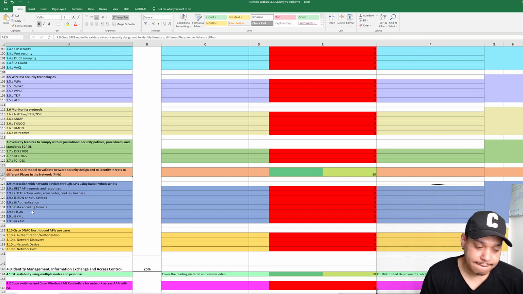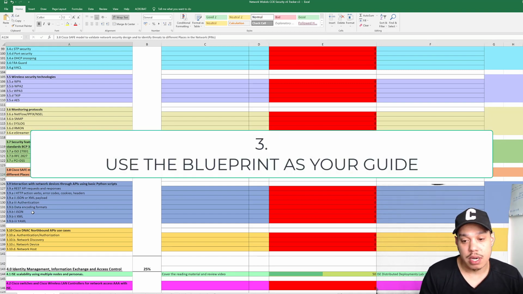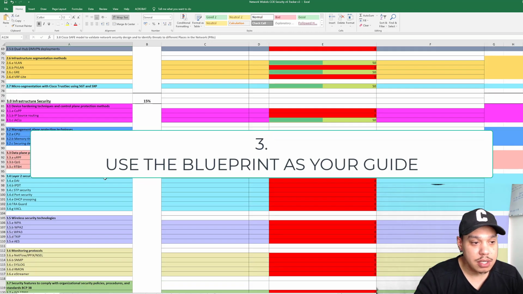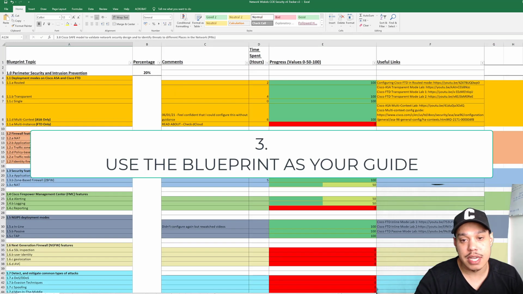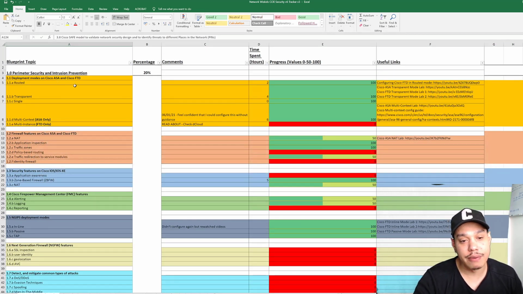Number 3, the blueprint is your friend. So this is essentially the blueprint that you're looking at now. What I've done is I've actually extracted the blueprint and put it into a fancy Excel sheet here.